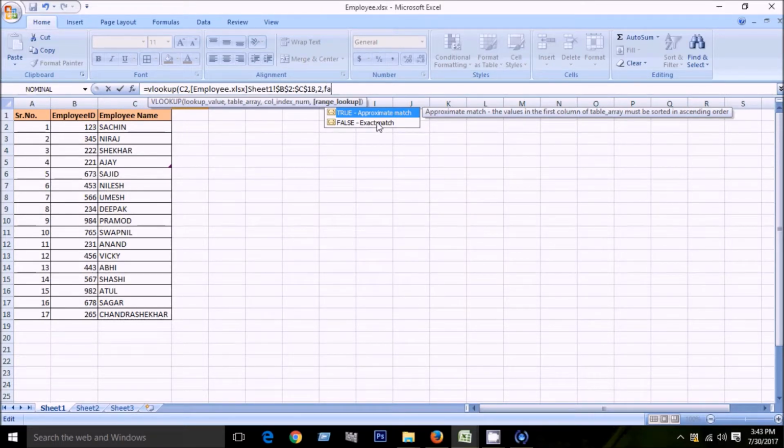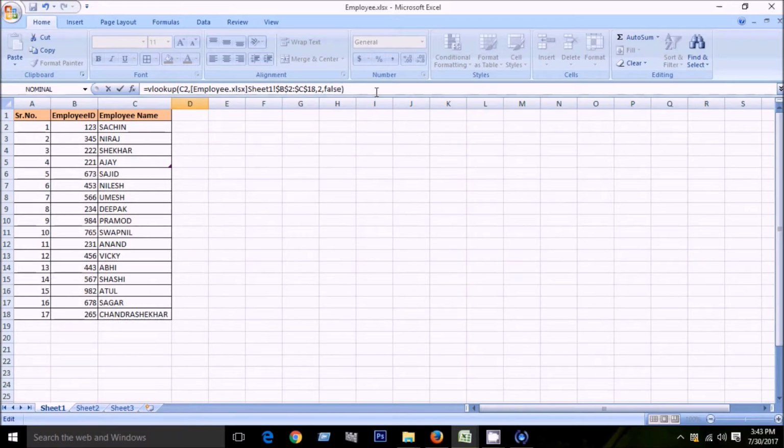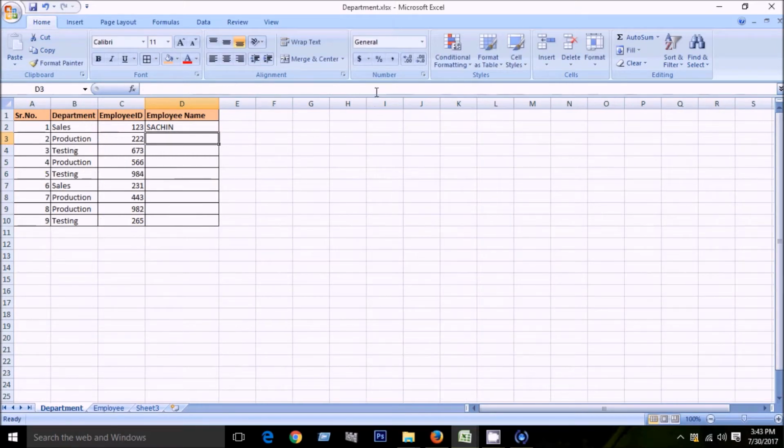Once you are done, we need to close the bracket and press enter. Here you will see the name auto populated based on the VLOOKUP function we wrote. To copy this VLOOKUP function for the other records, we can easily drag it till the end. You can also copy and paste it. Then you will see the names of the other employees also here. So this is how you can populate it.